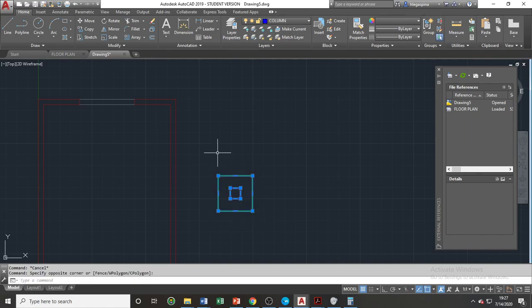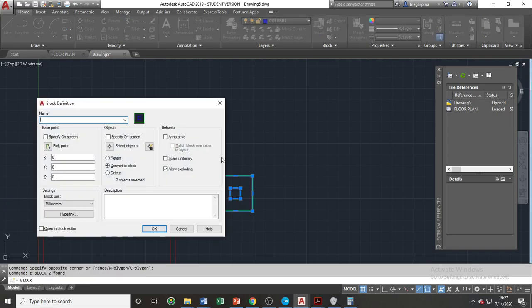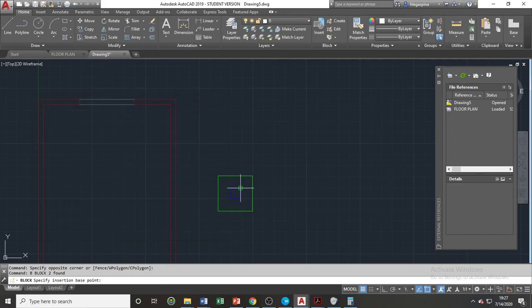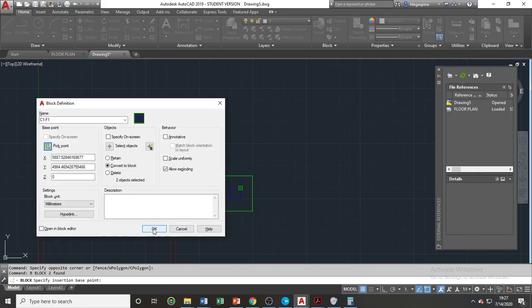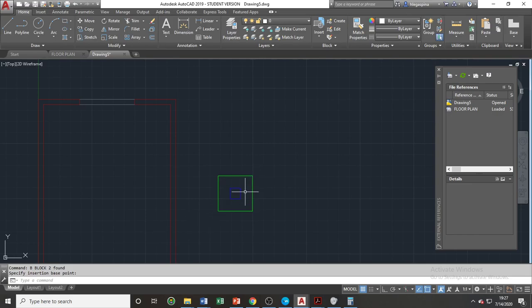In CAD, when you are working on your foundation plan, it is recommended that you block your column and footing. When you are converting certain objects into a block, make sure to specify your pick points and click OK.